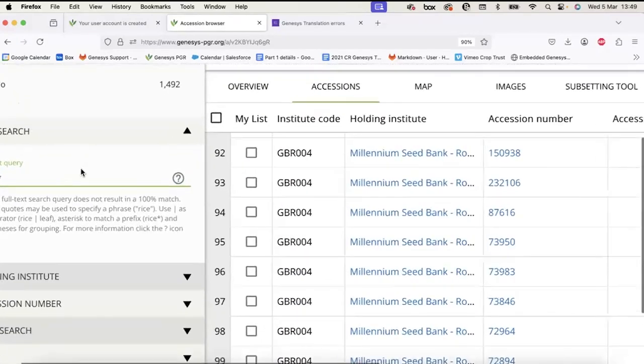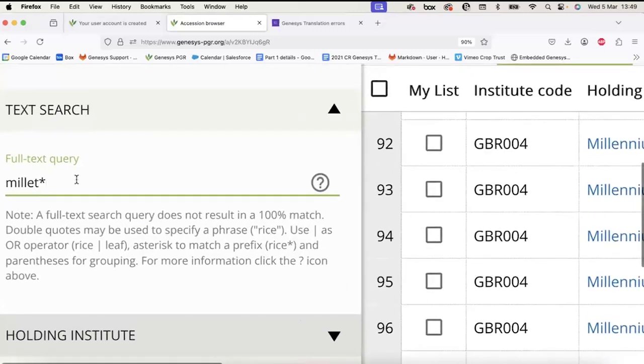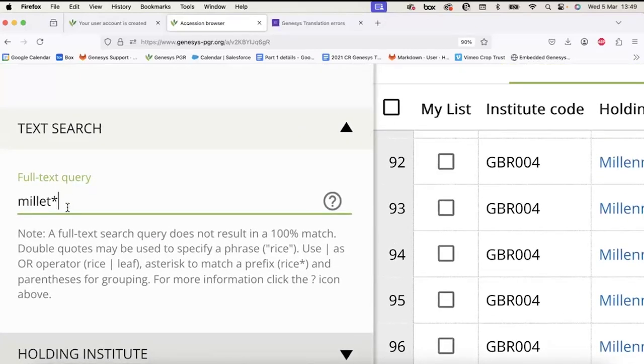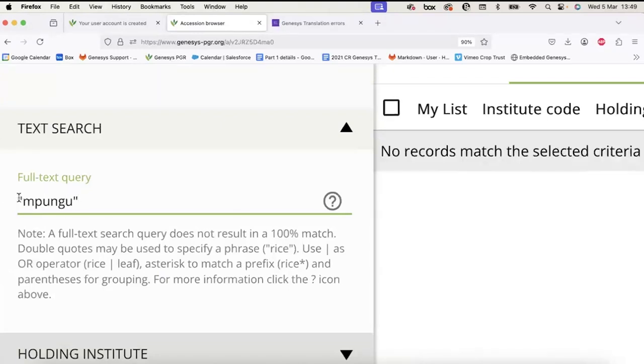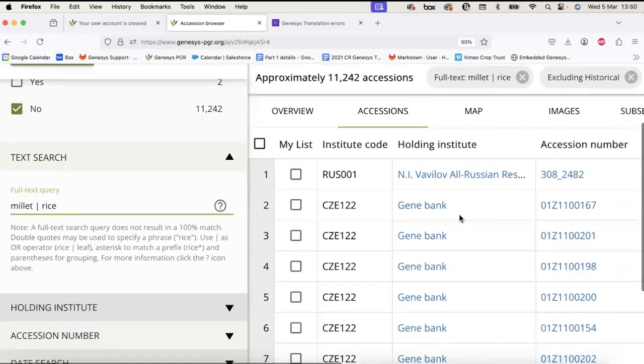Another useful thing in this full text query is using double quotes. So if you want the exact phrase, let's say you want a very exact expression or word, for example, a type of rice called ungu, then you put it in between quotes, indicating to Genesis you want this exact word, no more, no less. You can also use the vertical slash, this symbol right here, as an either or. So you either want millet or rice. So Genesis then would scan both, either or.